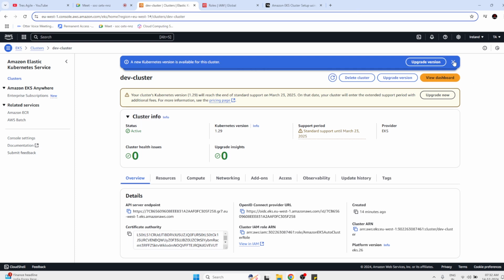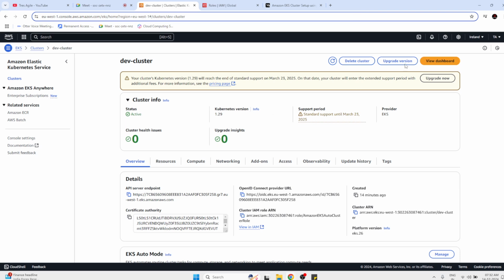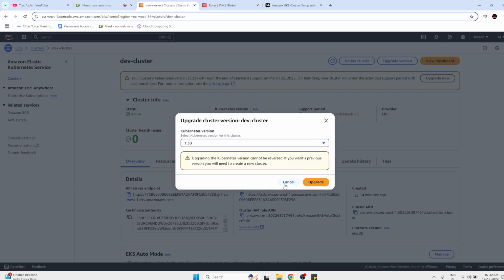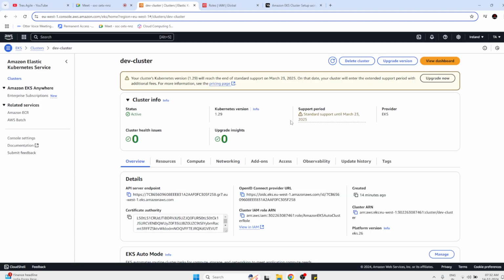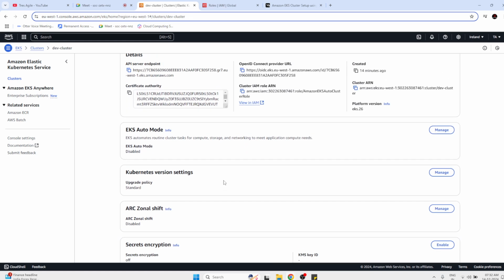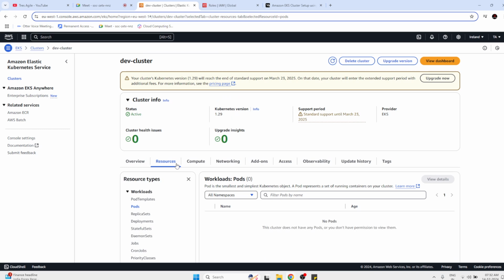So now, if you want to upgrade, click on upgrade version. Which version do you want? You can upgrade it. Of course, you cannot skip versions in between. You have to go one by one only. So currently it's 1.29, right? You have to update to 1.30 first, and from there 1.31 later, like that. It cannot be reversed. So before upgrading, we don't simply update like this. We make sure whatever services are running inside Kubernetes are backed up or compatible with the new version, then only we'll do it.